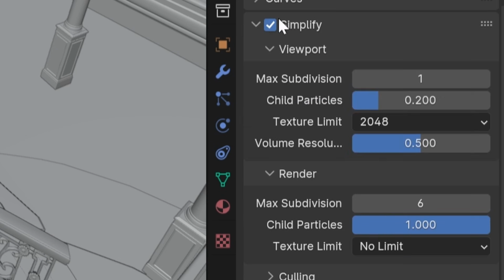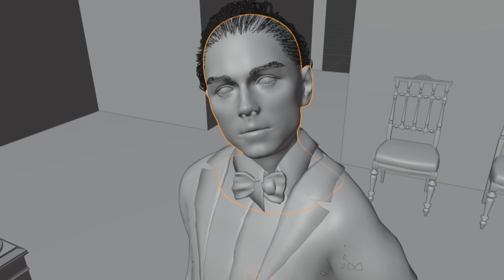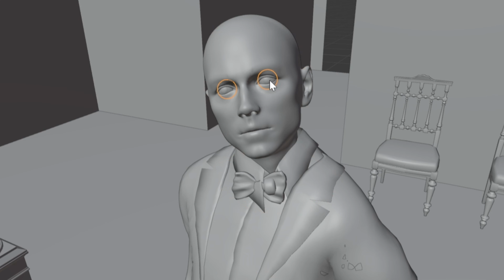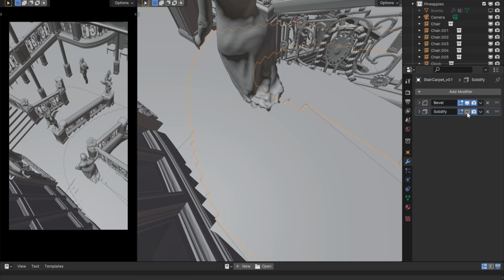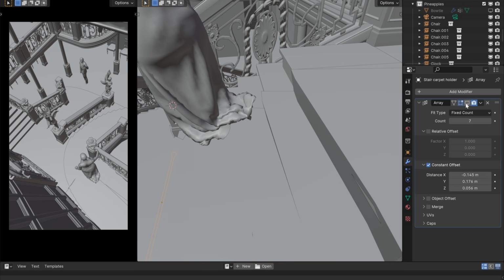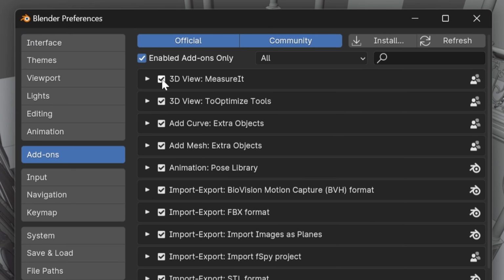In the Simplify tab, you can turn down the max allowed texture size, child particles, and subdivisions. This will help a ton. Hide objects you don't need to see. For me, that was hair, eyes, feet, basically every detail on the character. Also, turn off modifiers that you don't need in the viewport. Turn off the add-ons you don't need.